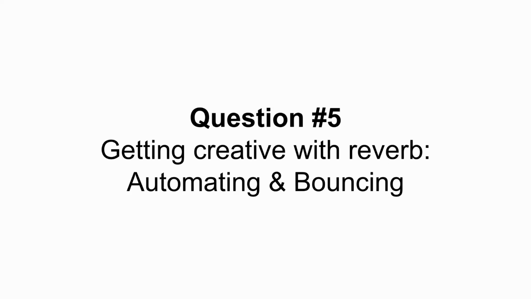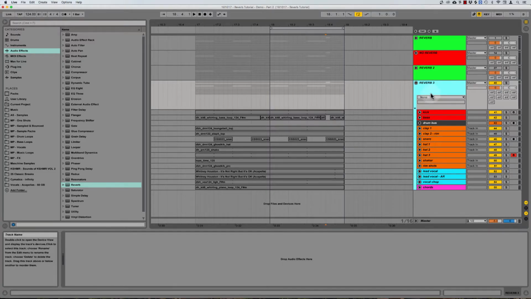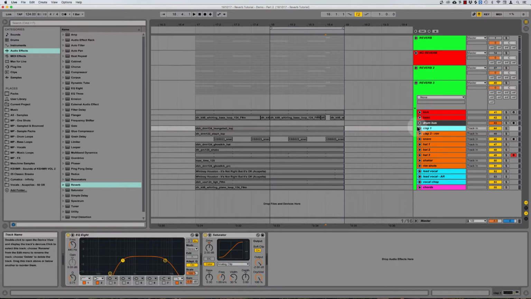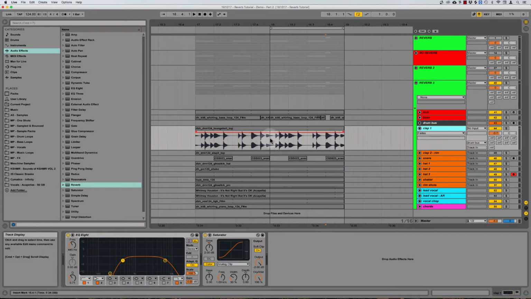Question number 5, getting creative with reverbs, automating, bouncing. Might be showing you a couple things you might have seen, but maybe a slightly different take. One thing I want to do is get some kind of punctuating effect back over here. So one thing I want to do is see if we could just do a little clap bomb, okay? And just to get a little punctuation here at the end of the second bar.